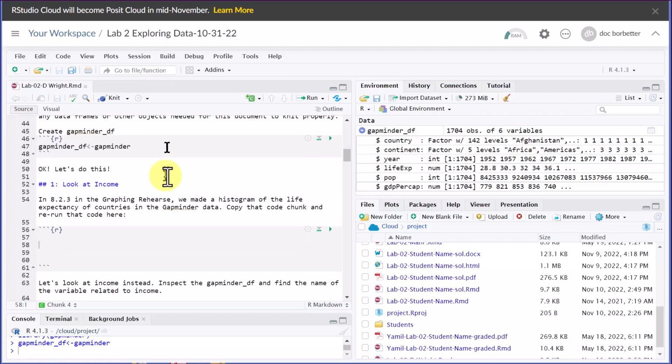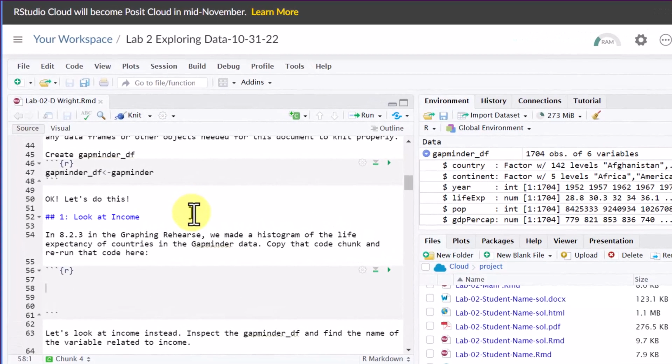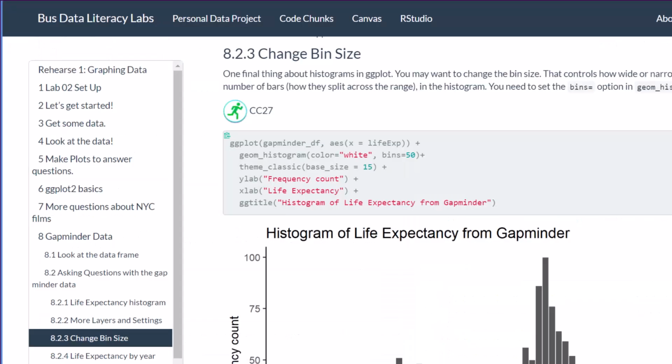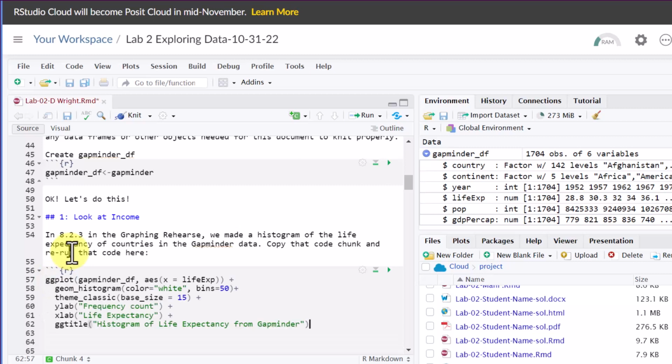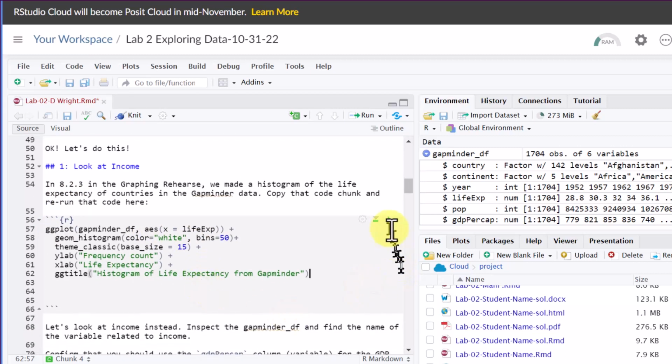And first thing it says, we're going to look at income, but we're going to start by looking back at what we did in the rehearse. It says in section 8.2.3, we made a histogram, copy that code chunk and rerun it here. So I'm going to go back over here. I keep windows open, and you can't see that tab there, but here is my rehearse 2, and I've navigated down to 8.2.3, and here is that code chunk 27, so I'll just copy that code, go back to RStudio, put my insertion cursor there, and then Control V to paste that code in. Now we can run it.